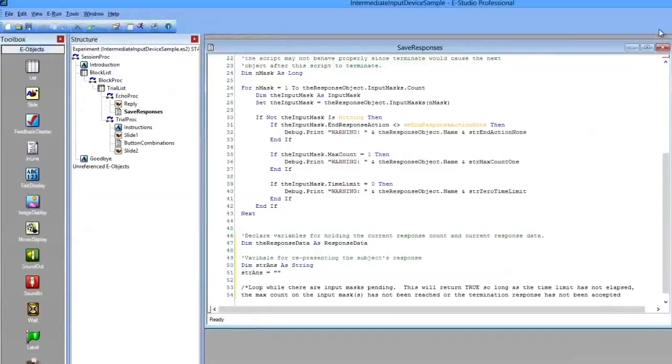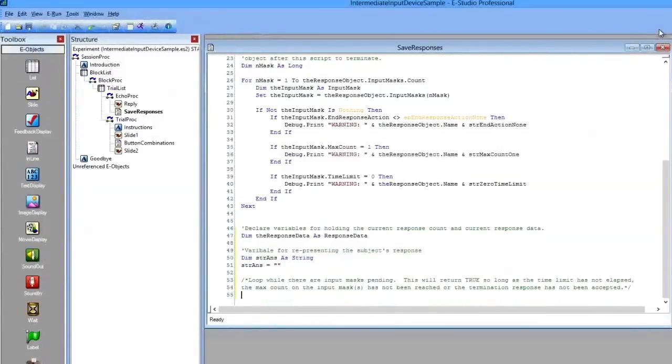So as I mentioned, there's quite a bit of parameters or different things that need to be met that you can set in the loop. So in this particular loop, we're going to have it continuously run the script while it will return true as long as the time limit has not elapsed, or the max count on the input mask has not been reached, or the termination response has not been accepted. So these are the different parameters that you can have.